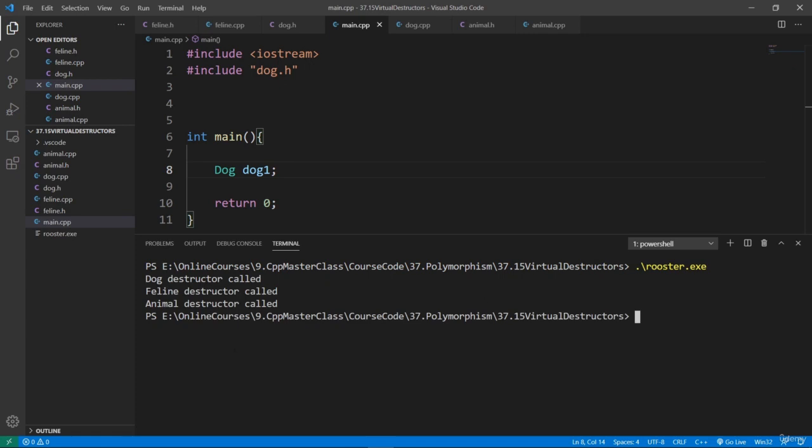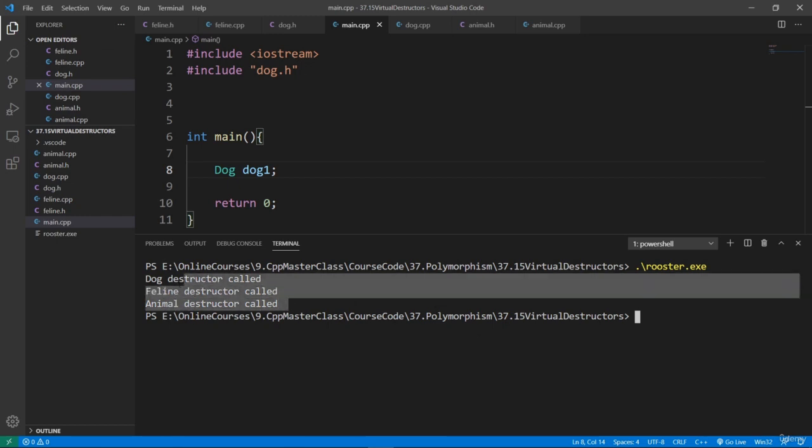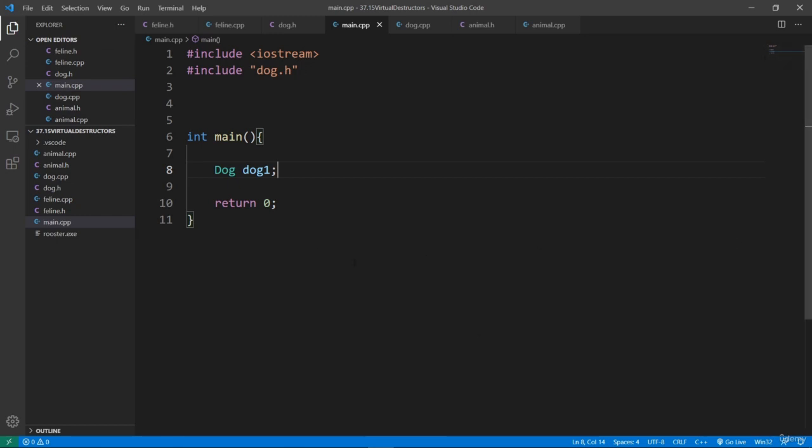You're going to see that the dog destructor was called, the feline destructor was called, the animal destructor was called, and this is really cool. This is the order we expect by default. But now let's do something different and say Animal pointer, p_animal, to mean a pointer to animal, and we say new Dog. We're going to allocate a dog on the heap, and we're going to manage that using a base pointer. And if we try to release the memory here, let's do that. We're going to say delete p_animal.